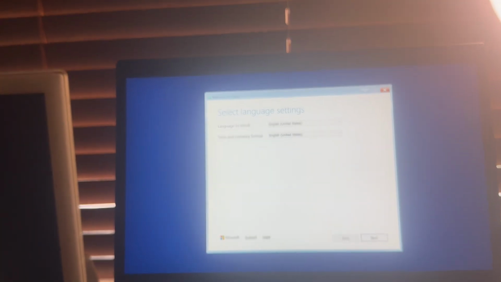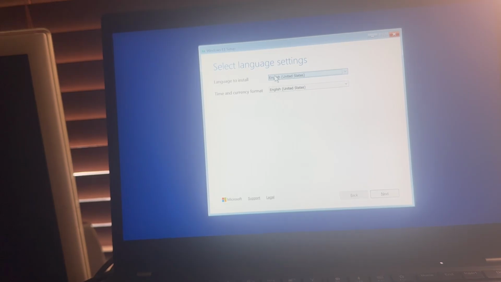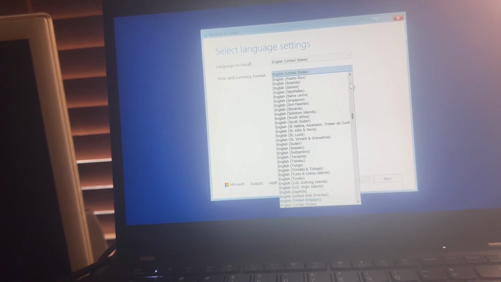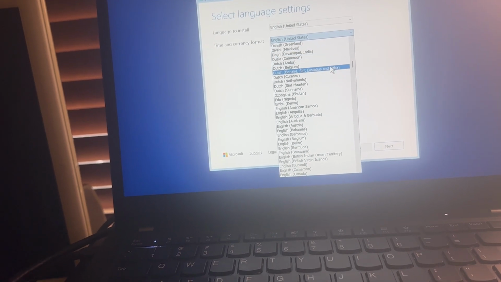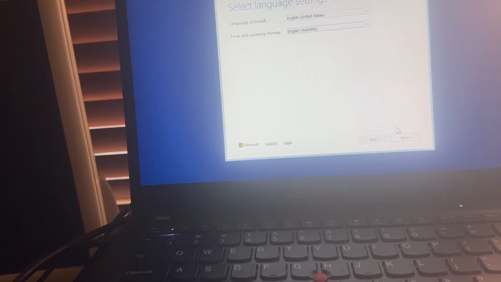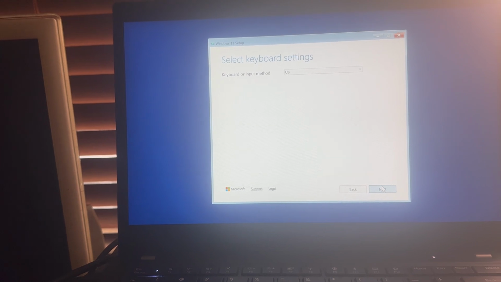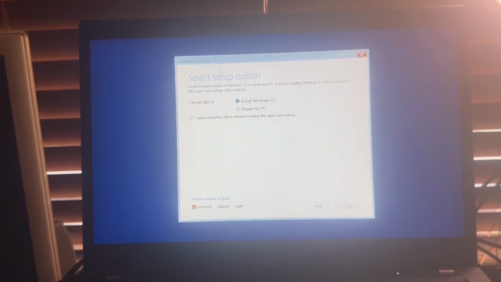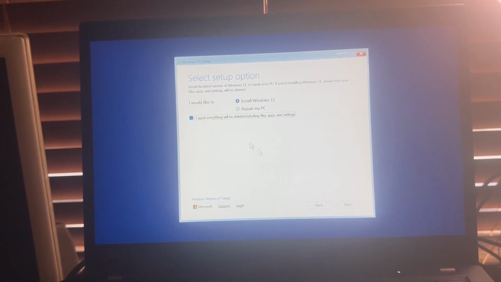Okay, so we'll pick a language. Only choice is United States. Pick a time and currency format. I am from Australia, so I will choose English, Australia. I'm pretty sure we speak a variety of English in a fashion. Click next. Keyboard or input, we use US keyboard in Australia. I would like to install Windows 11 and I agree everything will be deleted, including files, apps and settings.